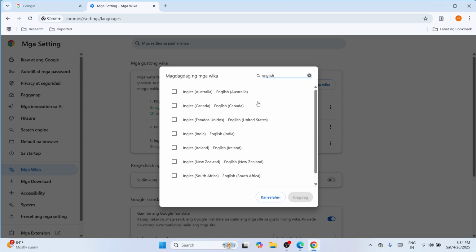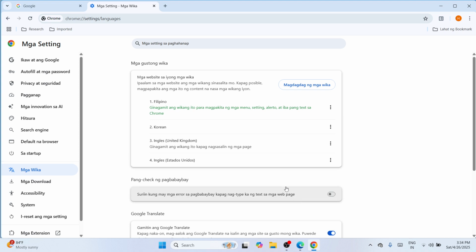And here you would be able to see a list of languages related to English. Please select this United States. So click on this one. The moment you have checked it, go with this blue option, click on it, and eventually it will be added here. Okay? Now here's the catch.